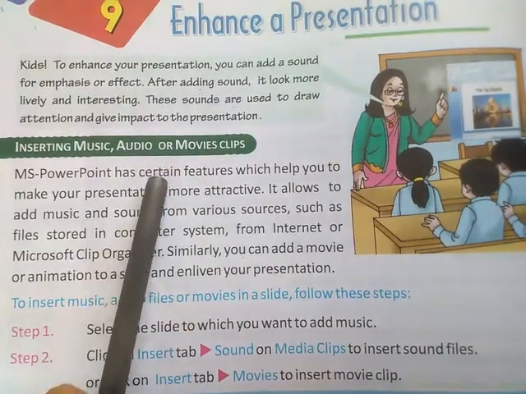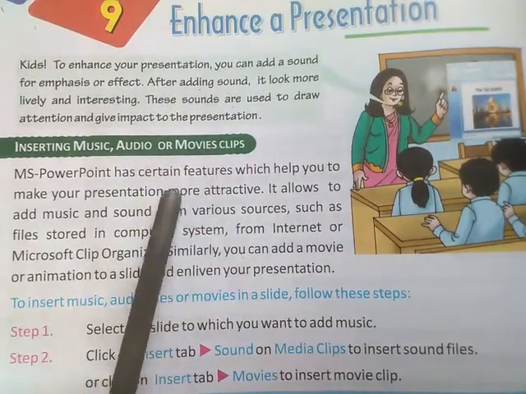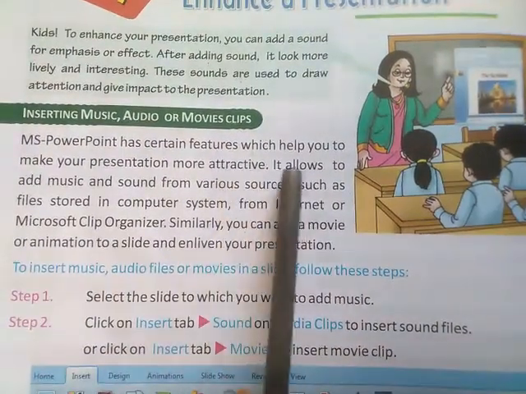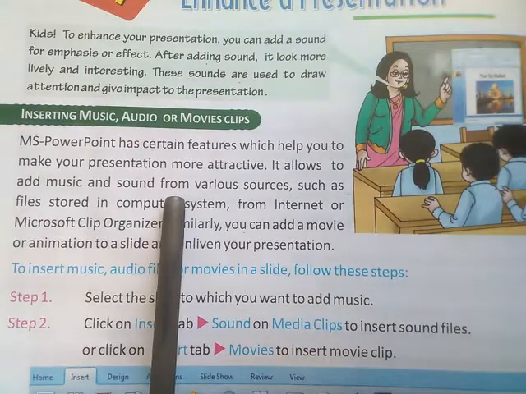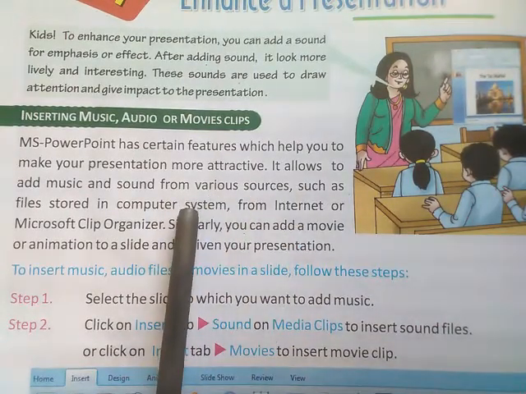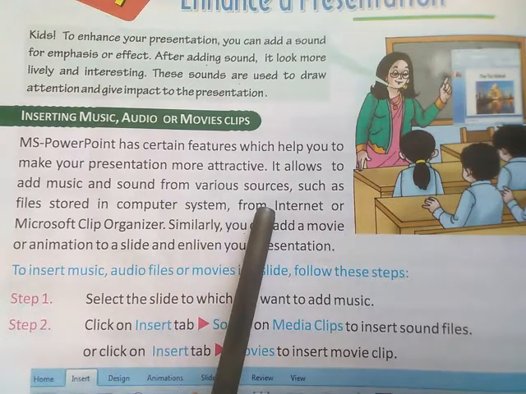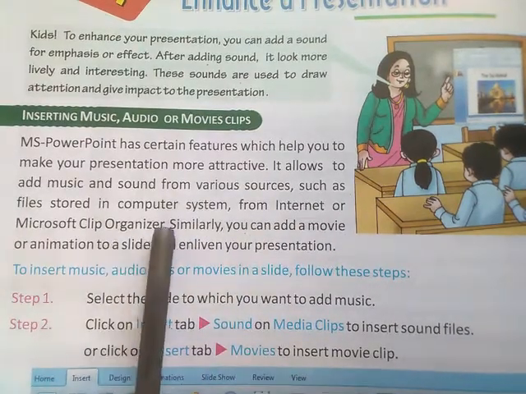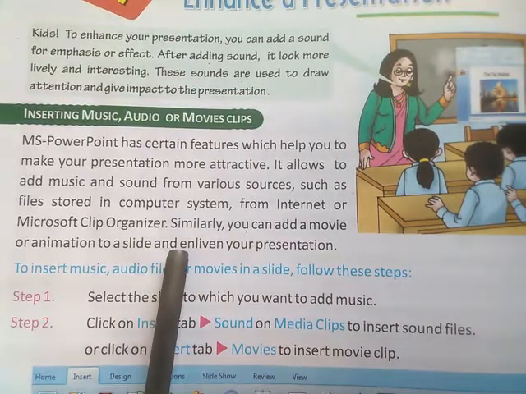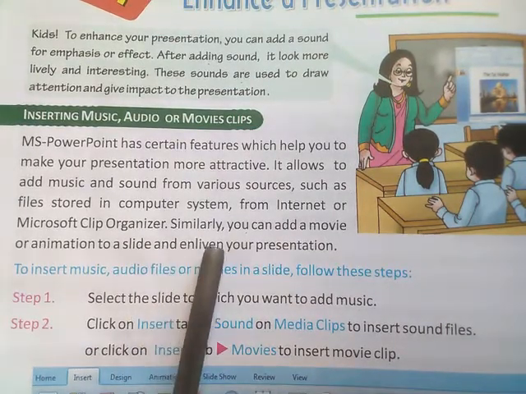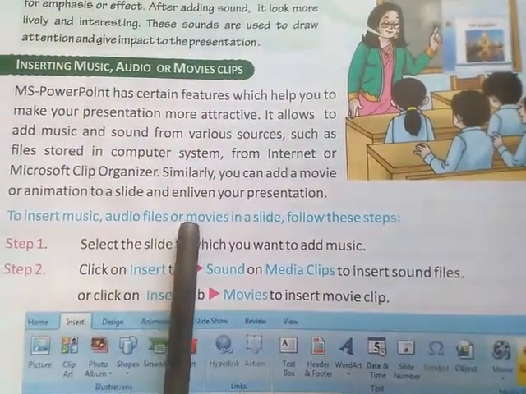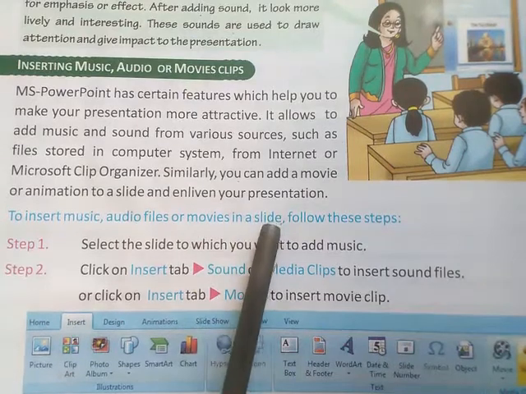Inserting music, audio or movie clips. MS PowerPoint has certain features which help you to make your presentation more attractive. It allows you to add music and sound from various sources such as files stored in the computer system, from the internet, or Microsoft Clip Organizer. Similarly, you can add a movie or animation to a slide and enliven your presentation.